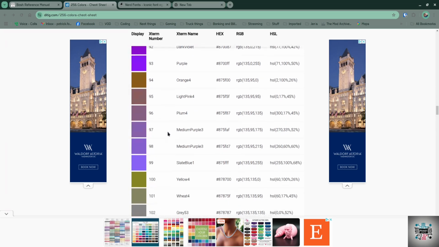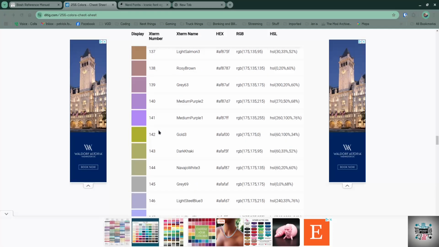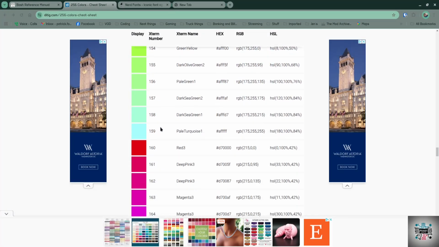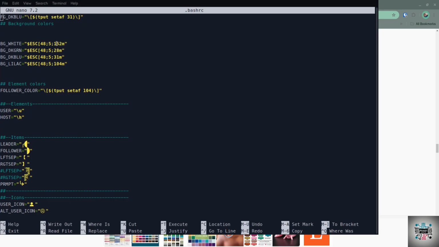The color codes aren't grouped together in color temperature or anything like that. But also in here, you've got your Xterm number, your hex value, your RGB value, and then your HSL values, depending on what standard you're using. So if we wanted to make this dark orange, for instance, it changes to 166. Here's our elements. I put in a user and a host name here. I'm not using those. These are just examples.